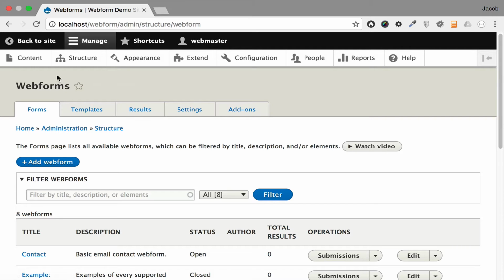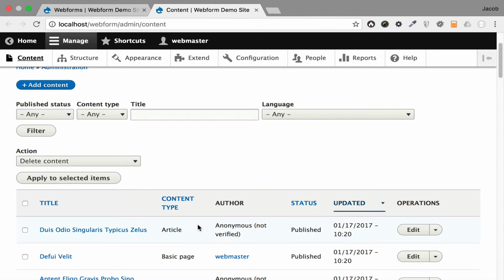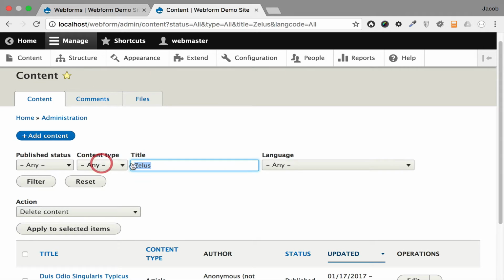For this demonstration, I'm logged in as an admin. I'm using a very clean default install. I'm going to create an exposed filter form for this page. This is just the admin content search. I'm just giving you an example of how it works. I'm going to use this as a keyword.